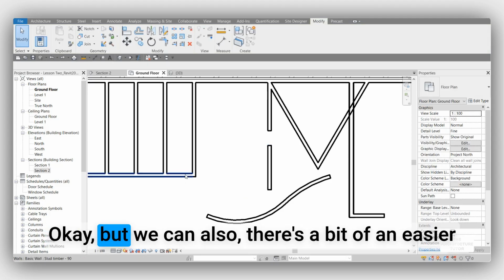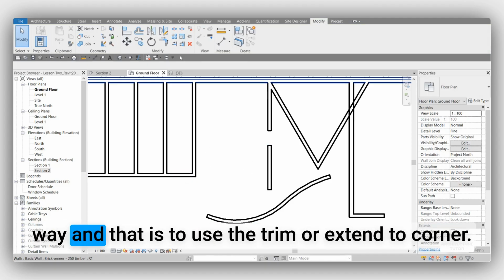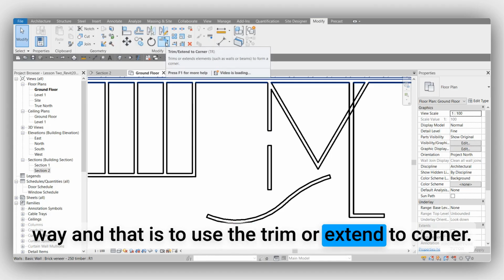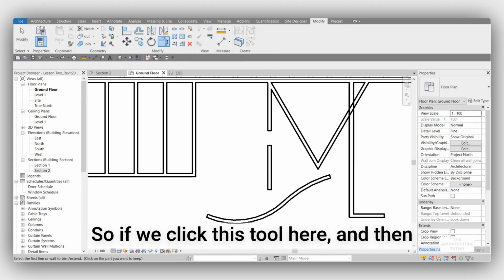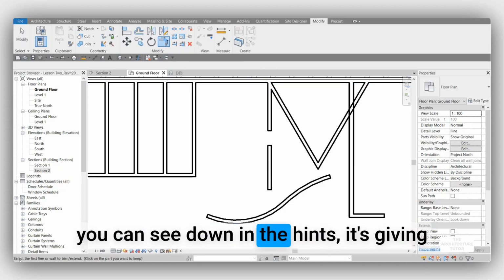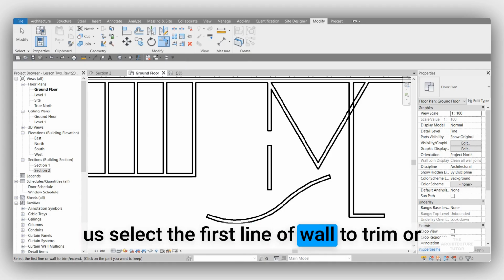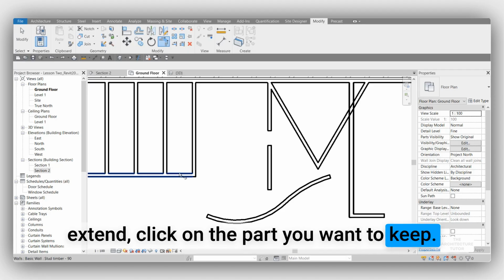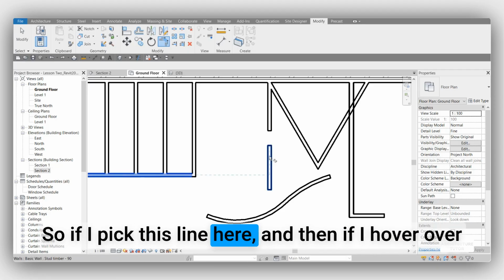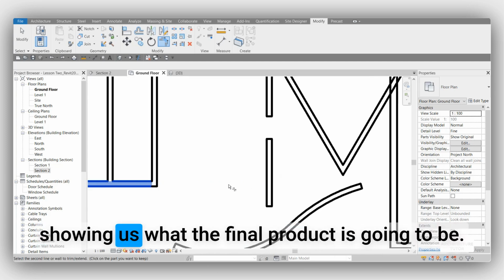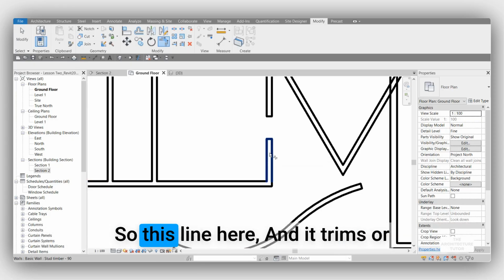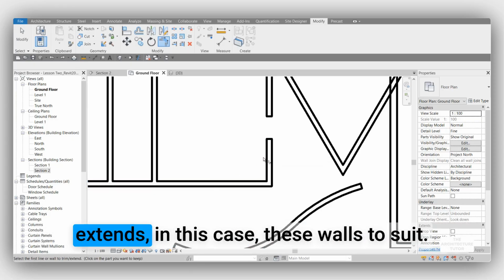Okay, but there's also a bit of an easier way, and that is to use the trim or extend to corner tool. If we click this tool here, you can see down in the hints it's giving us: select the first line or wall to trim or extend. Click on the part you want to keep. So if I pick this line here, and then hover over this wall, you can see it's giving us a dashed line showing what the final product's going to be. So I want to click on the side I want to keep, this line here, and it trims or extends, in this case, these walls to suit.